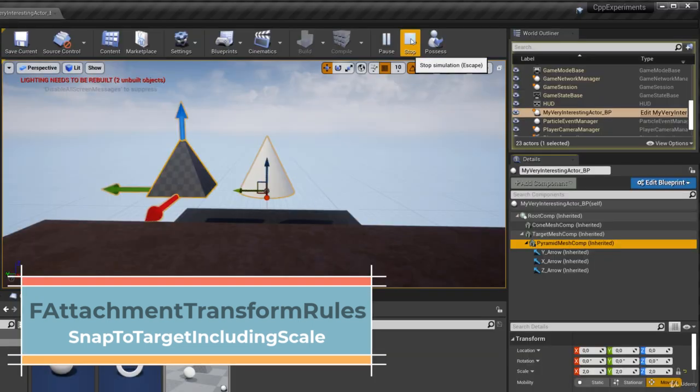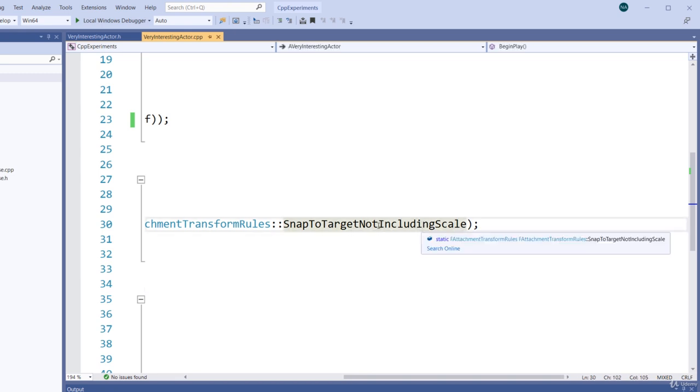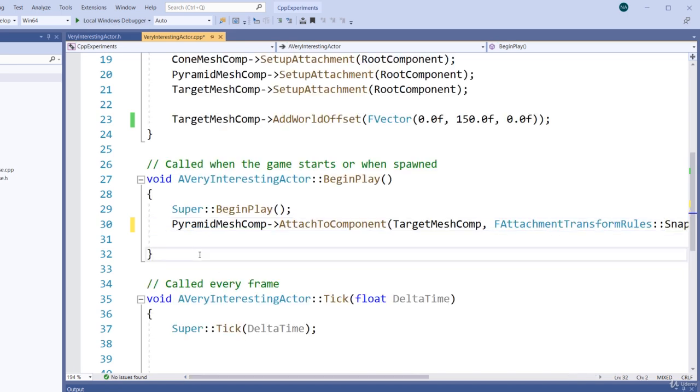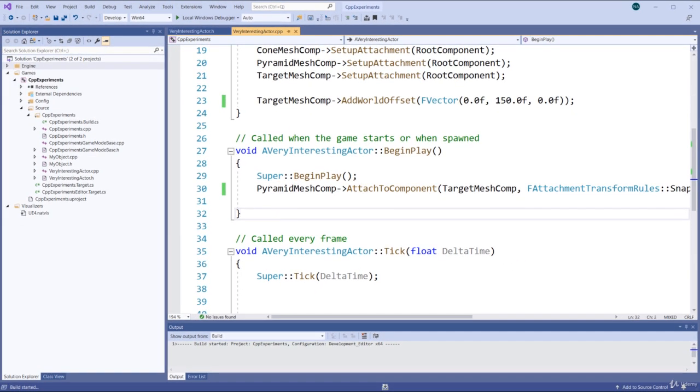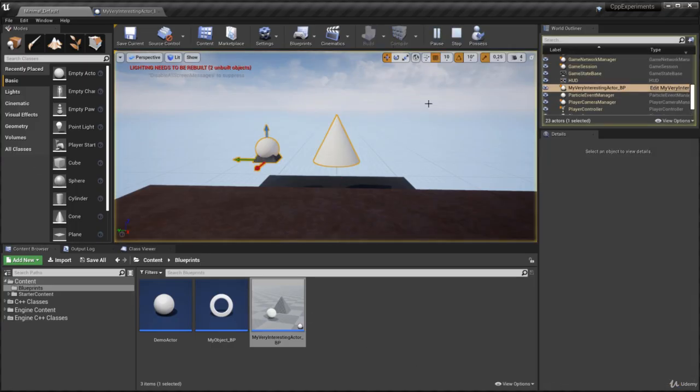So what I'll do is stop this and go back to Visual Studio and change it to snap to target including scale, right? I'll just press Control B to build that, and that should compile fine. Okay, that build is complete, and I'll go and play this again, and now immediately you can see the difference. It does not maintain its original scale.